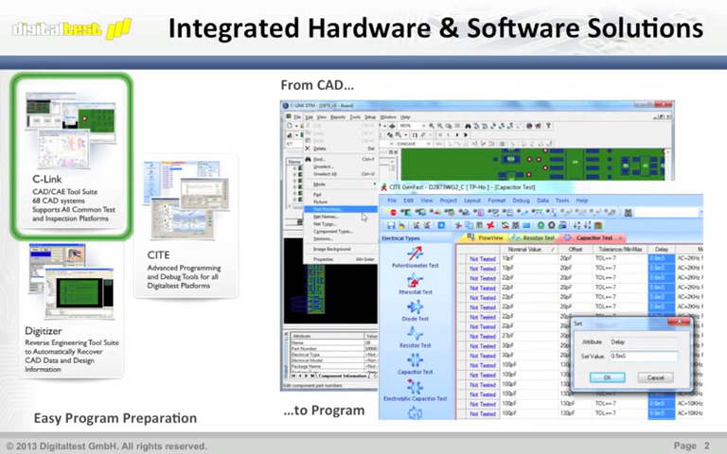We start our product range with a product called C-Link, and C-Link is a CAD translation software, and that allows us to take 68 different CAD systems and take those across to our test systems, our fly and probe systems, our in-circuit test systems, our functional test systems, and take those across to third-party test systems at the same time.